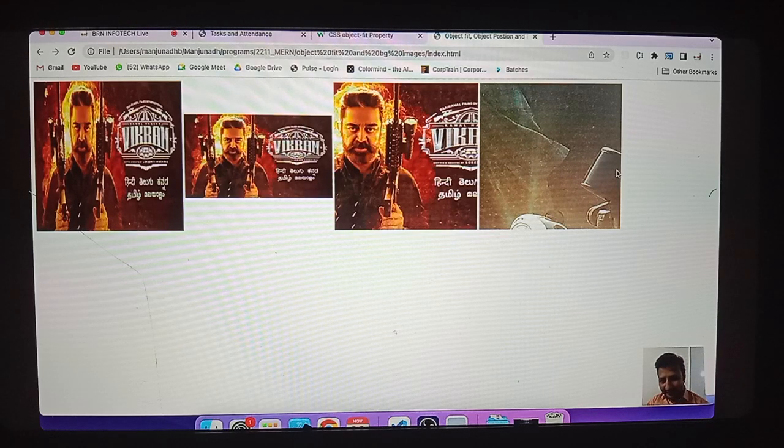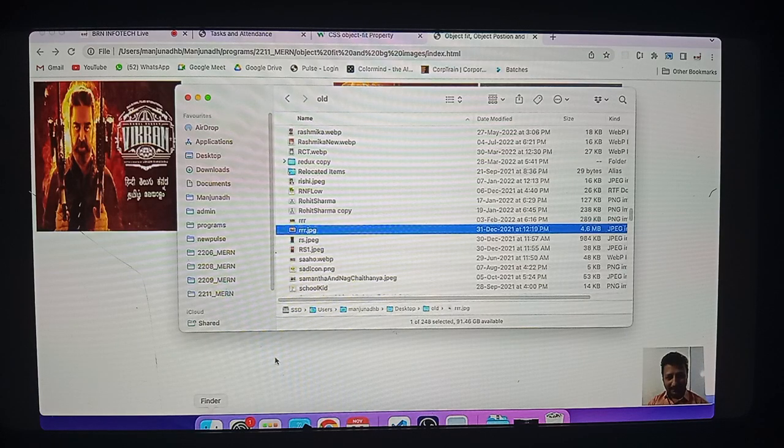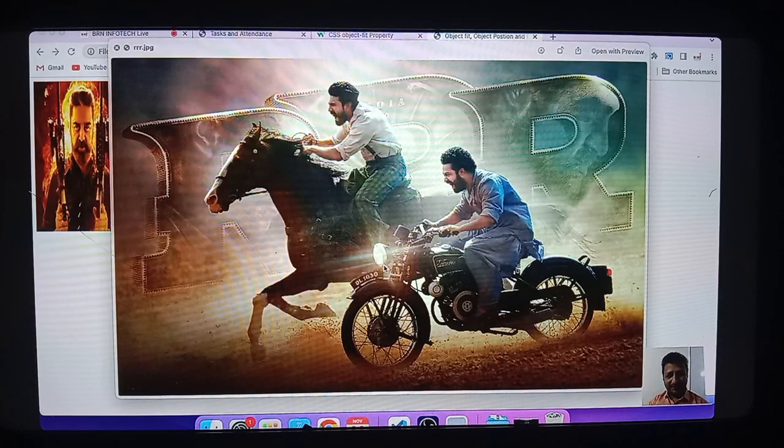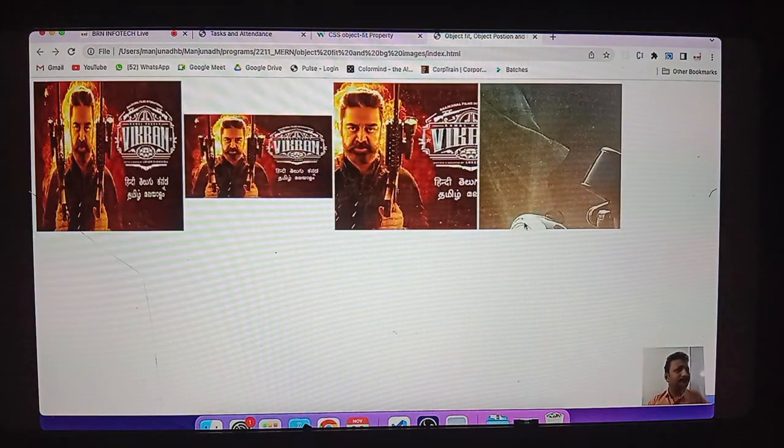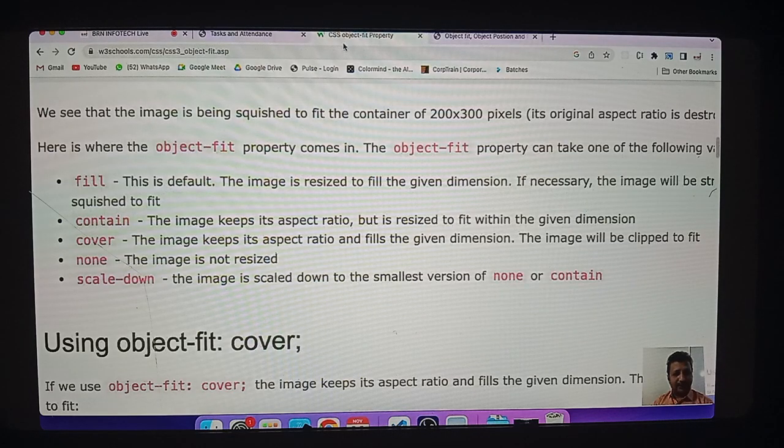Now, if you see here, this is actually a bike. See, this part of the image is what is actually showing to us. Are you able to see? Understanding what I am saying? So one is fill, and there is contain, and there is cover, and there is none. And we have one more, scale-down. The image is scaled down to the smallest version of none or contain. Now the smallest version it will show.